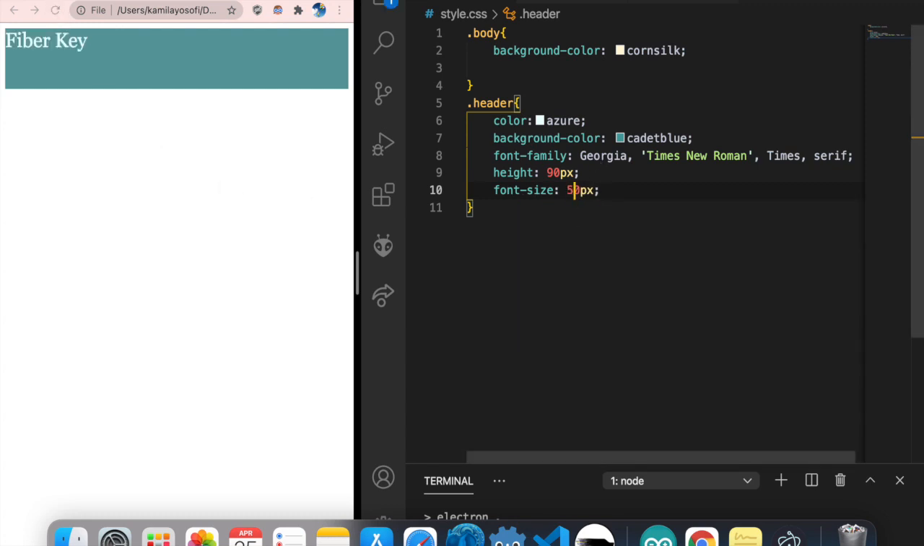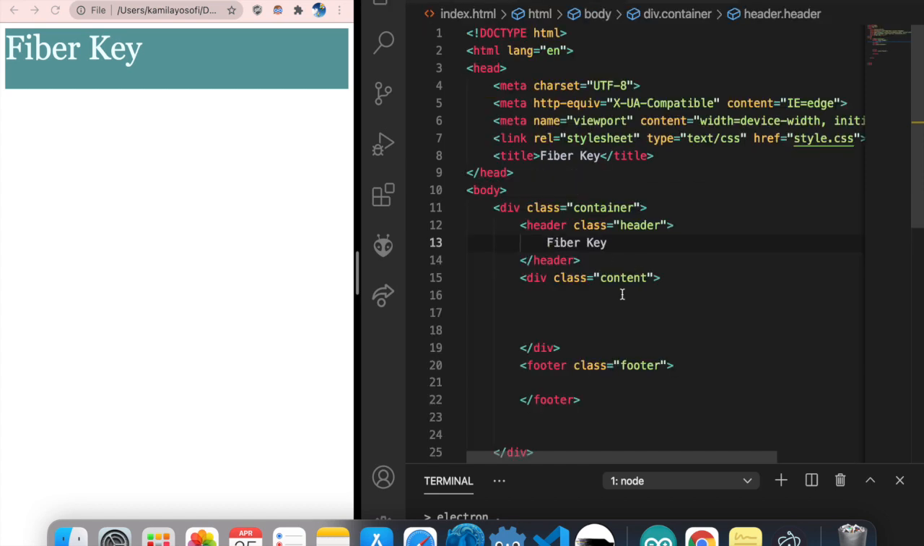Even bigger, I want some 50 pixels. Yeah, okay, now it looks good. Next time I will create menus for you to show you how you can create menus inside your header. So we can leave this part for now like that.